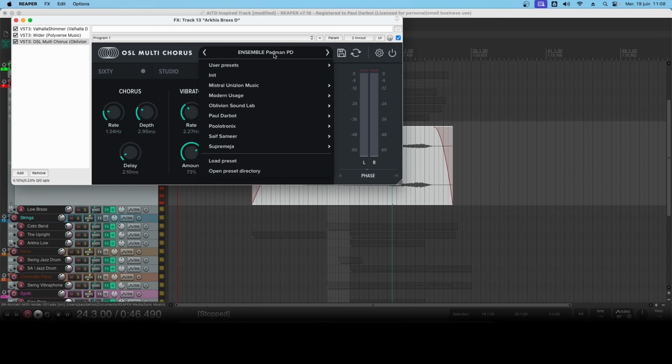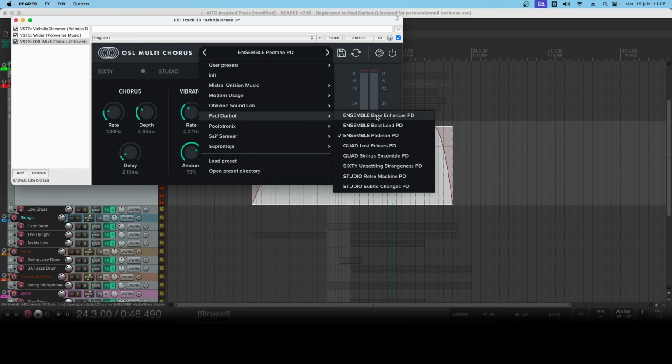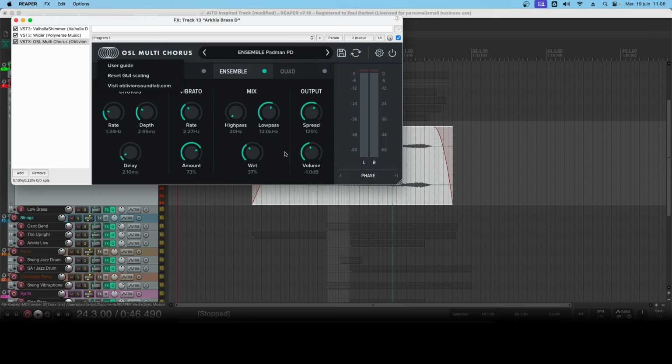This plugin was made by Oblivion Soundlab, and they contacted me to create a few presets. So I use my preset called Ensemble Padman here, and I think I turned the wet knob a bit down, so it creates new textures from something I already have on the track.